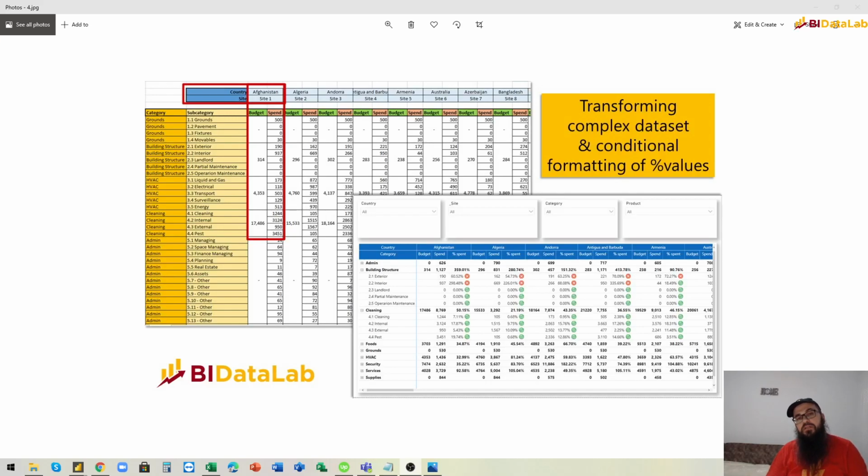Hello everyone, today we are going to show you how to visualize this Excel dataset, how to implement Power Query steps that will enable us to properly load data into Power Query and create this nice matrix visual.